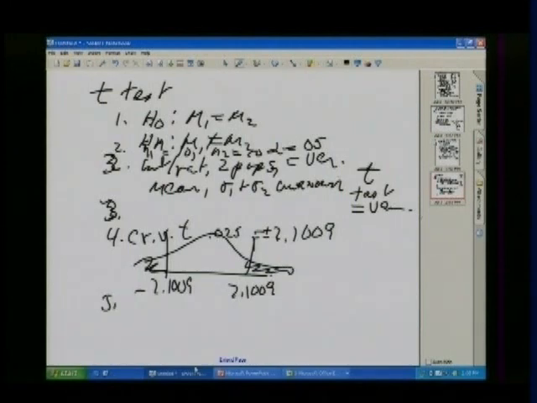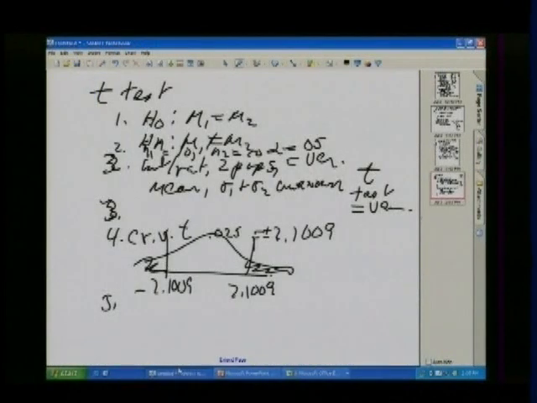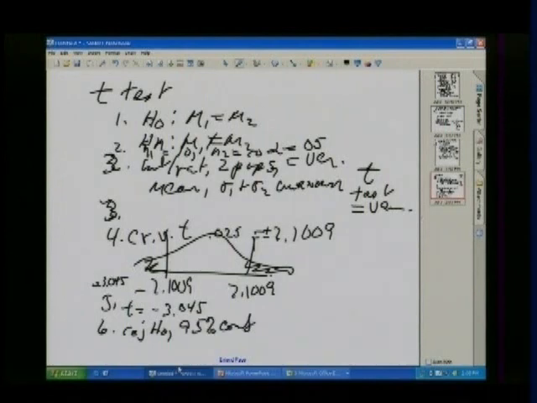I'm ready for step 5. To find my calculated value, I just go back to my spreadsheet again. T-stat is minus 3.045. Okay, so t equals minus 3.045. That's down here, minus 3.045. Step 6, I'm going to reject the null because I'm out in that lower region. Reject the null, and my alpha level is 0.05, so I've got at least 95% confidence. I believe that the means are not equal. Mean 1 is not equal to mean 2, and therefore what I'm going to do is change policy.